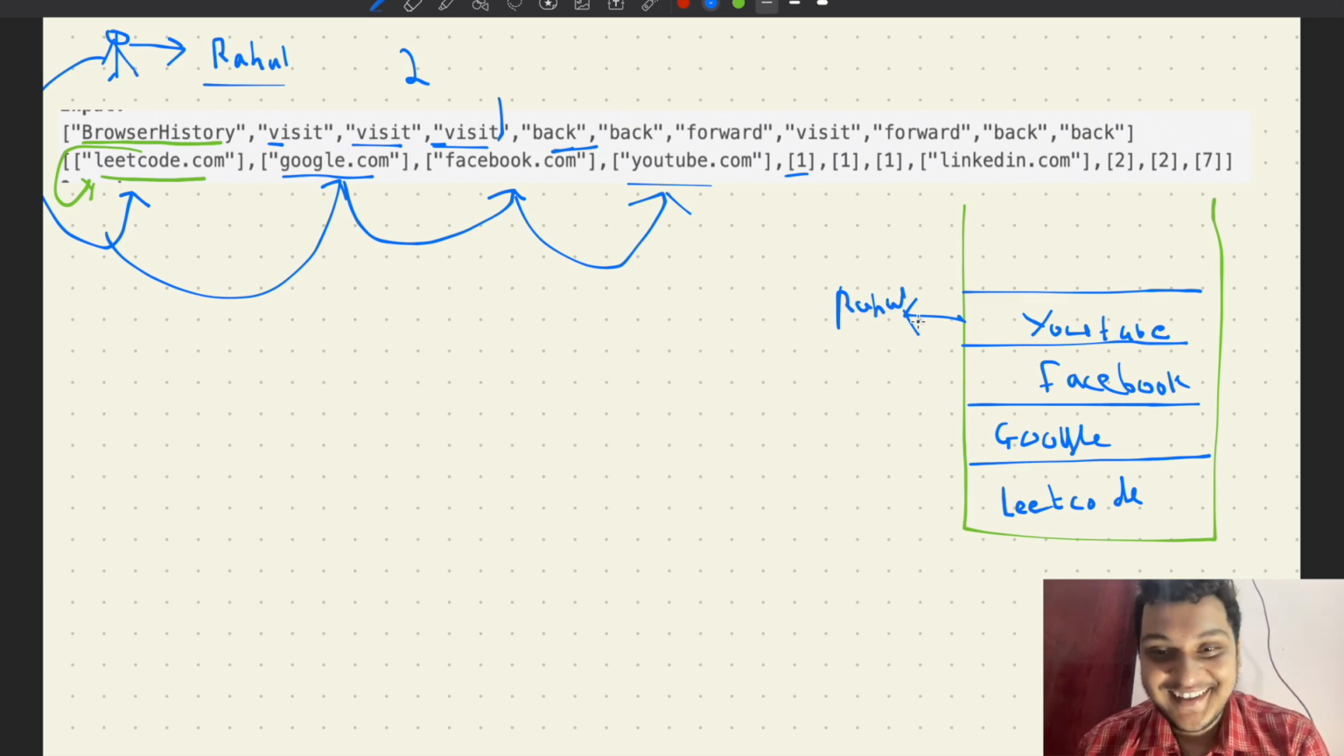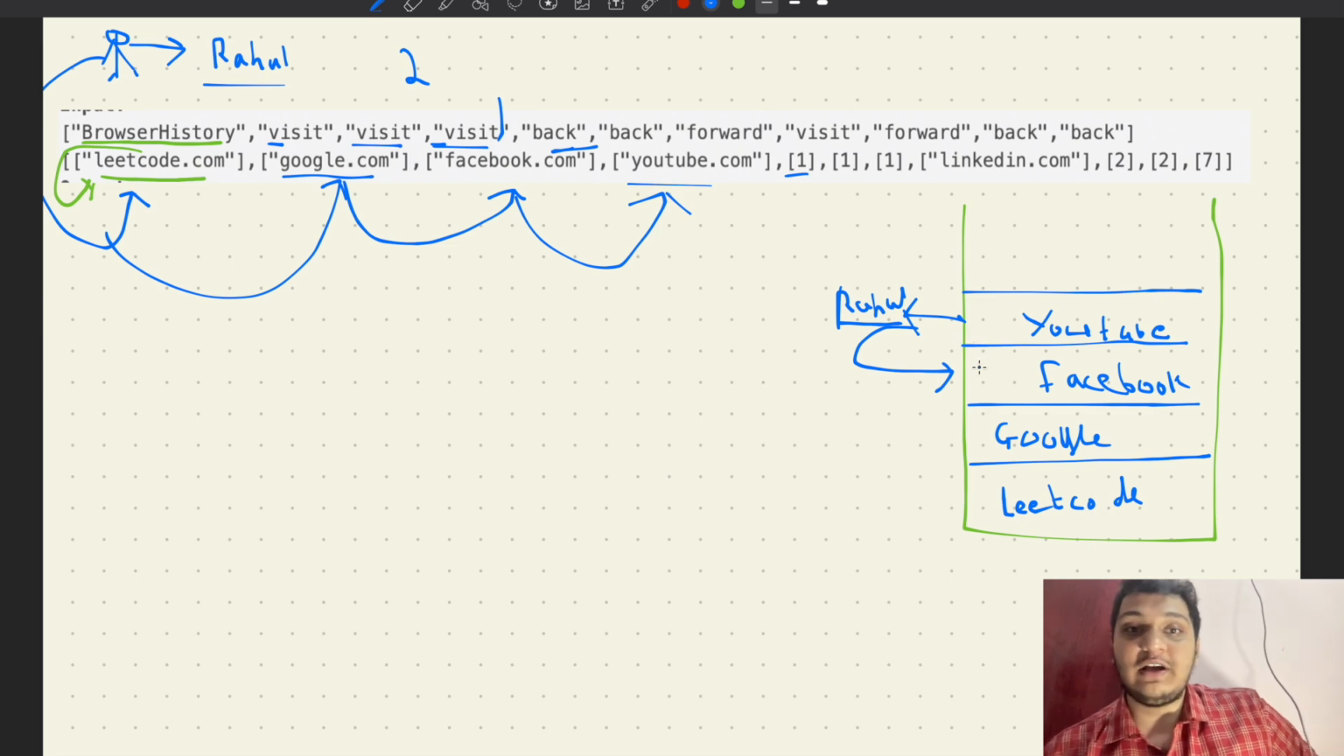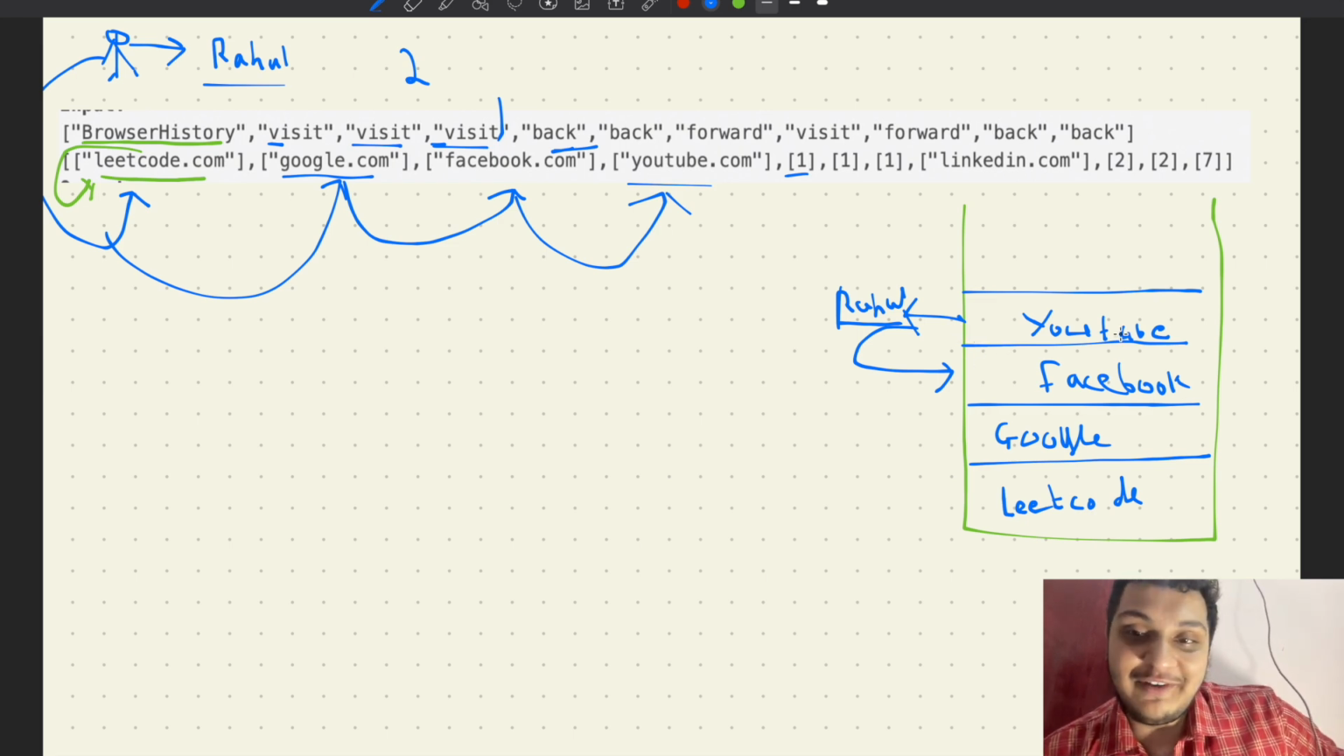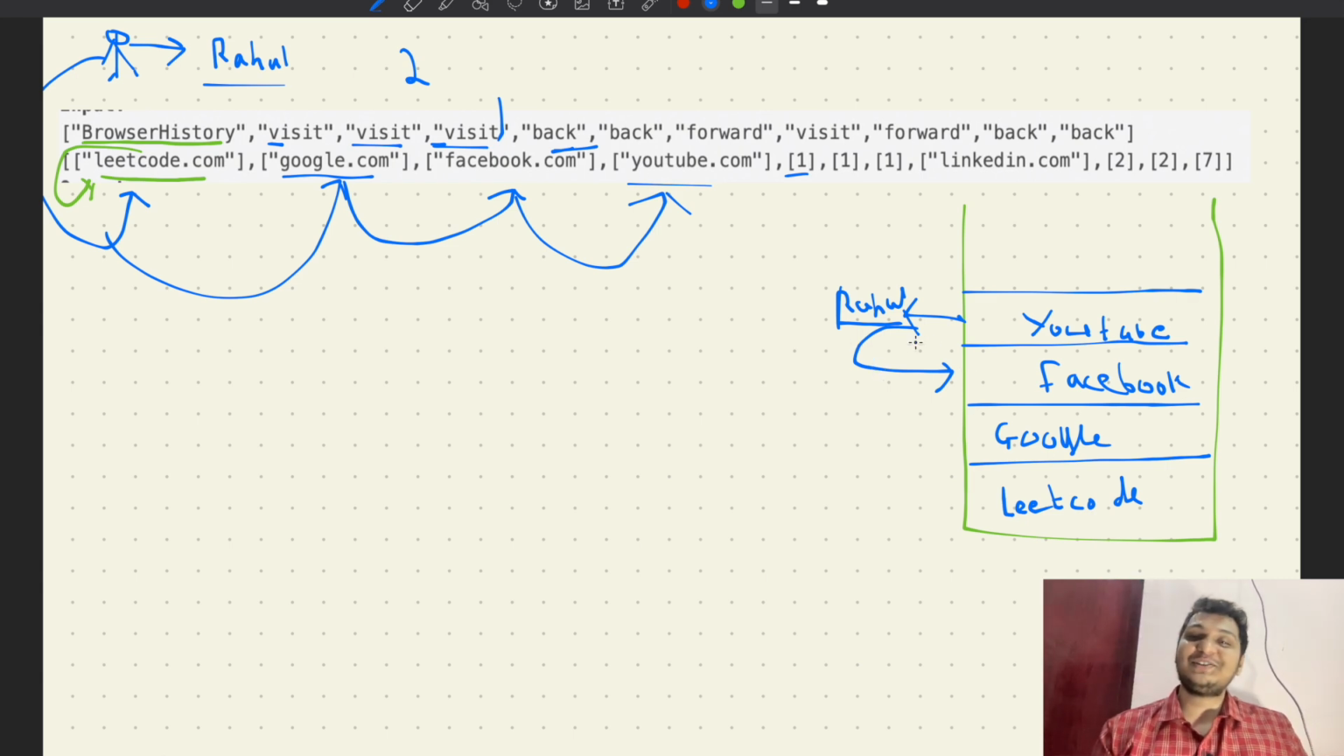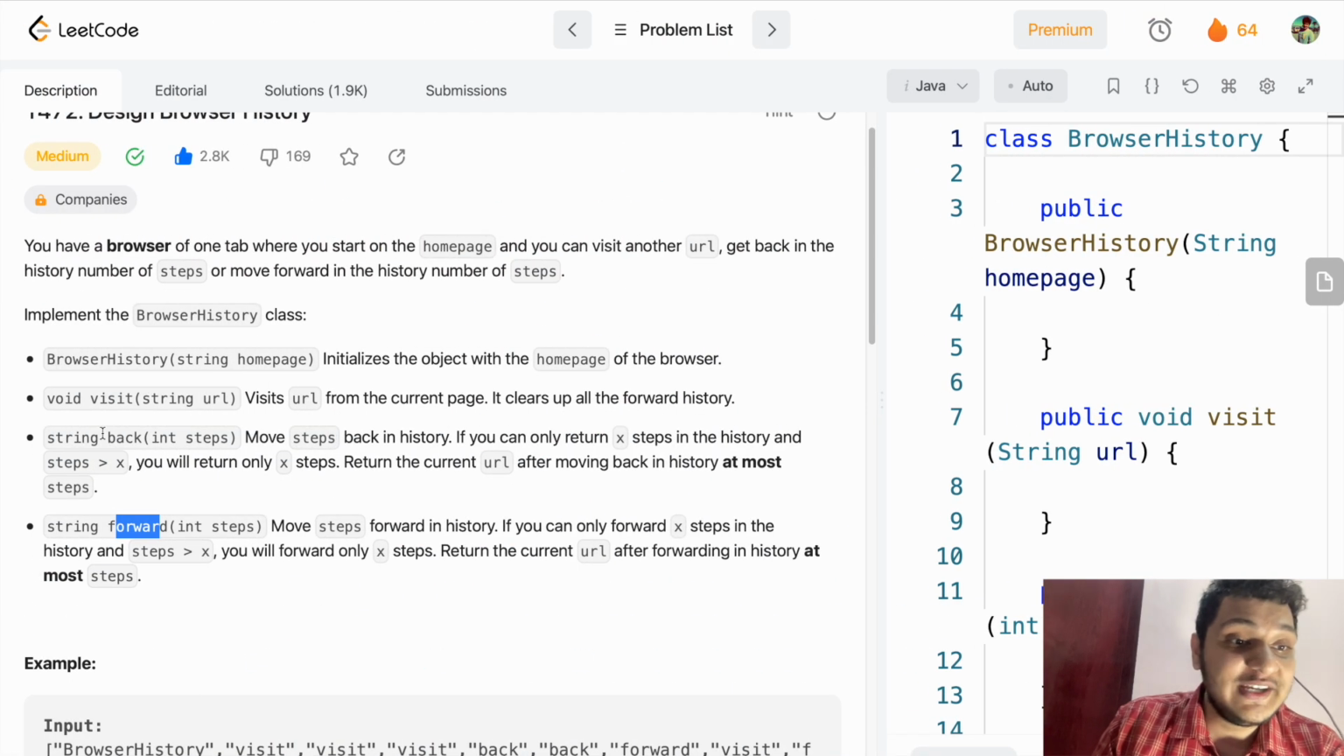So he will go back one step. Now he is again at Facebook. So what does Rahul say? Oh, I have to tell my fans to watch my videos. That's why he is going to Facebook, to tell his friends to watch my videos. So how many steps he will go back, and we have to do what? In this case we have to return also.